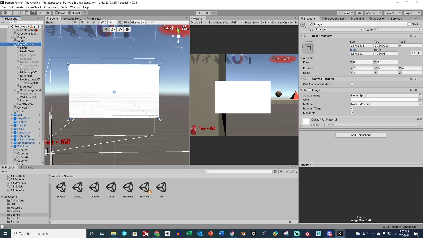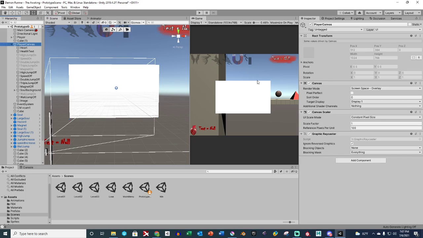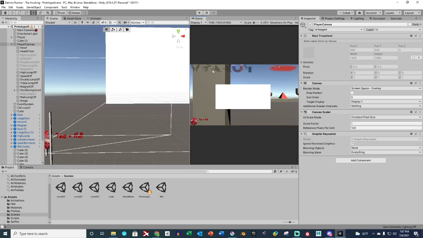To make sure this works correctly, you'll need to click on the canvas up here. We have this component called Canvas Scaler. Right now it's set to constant pixel size. That's alright, but we can see the way this looks at 1024 by 768. But if we switch to, say, 1920 by 1080, we can see that we're starting to get a little bit of stretching here. And we don't really want that.